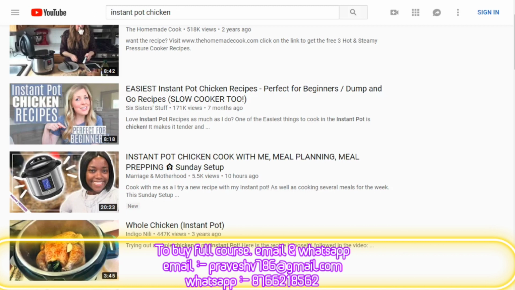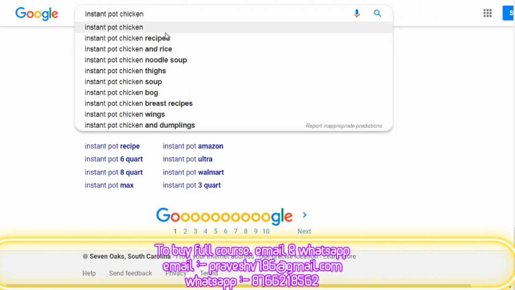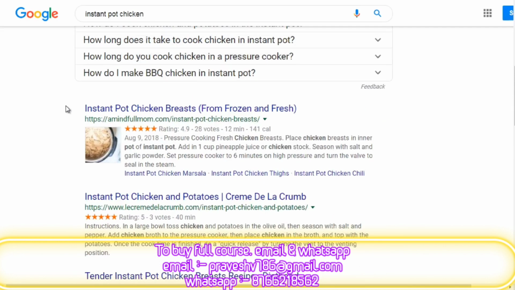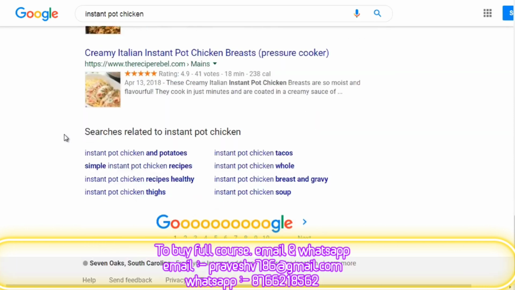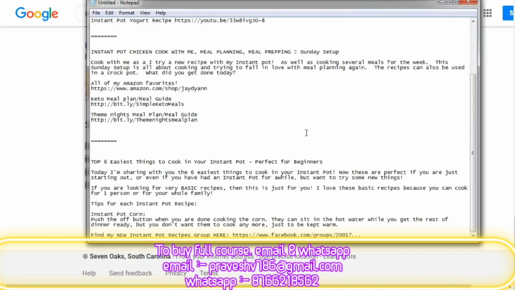So we could potentially make it about Instant Pot chicken. And what I would do is go back here. Let's say we want to title it the Instant Pot chicken. What I would do is I would scroll here and take a look at questions people are asking. So how do I cook chicken and potatoes in Instant Pot? How long does it take to cook chicken pot, Instant Pot? We scroll down, and what I would do is grab these keywords. So I would grab these keywords.